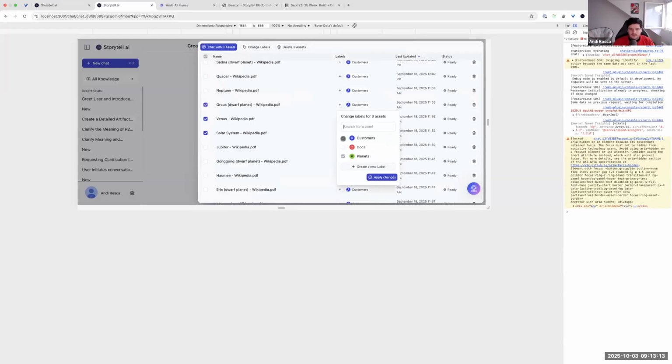And there's another small quality of life improvement. There's now a partially ticked checkbox here when these assets don't all have a label, but some of them do. So from these three assets, customers is on these two. So then this will be partially checked because not all of them have or don't have the asset.